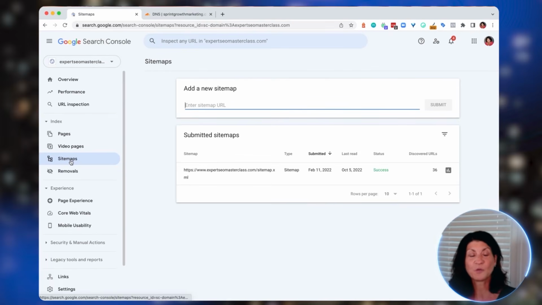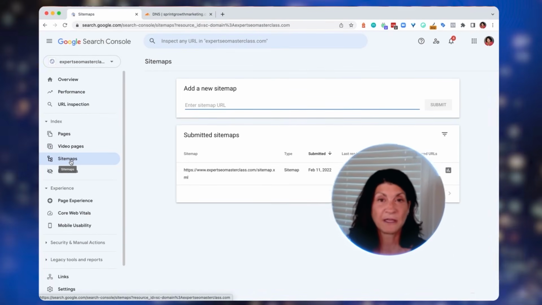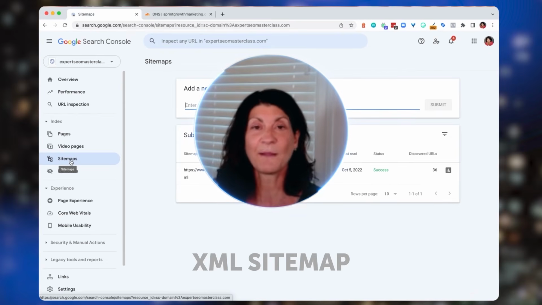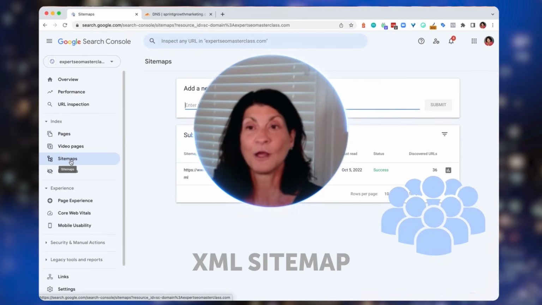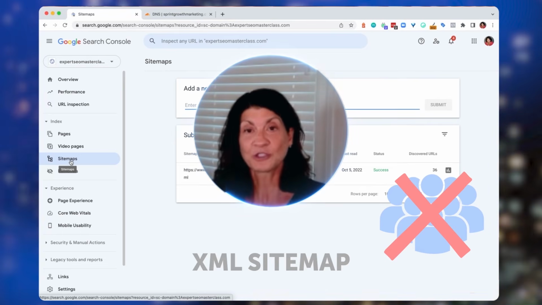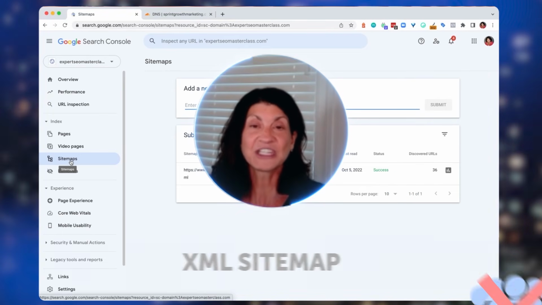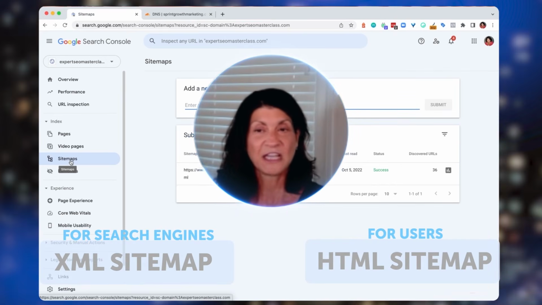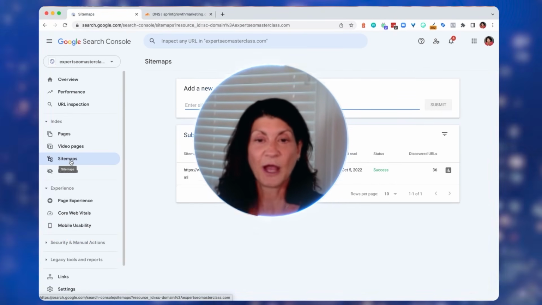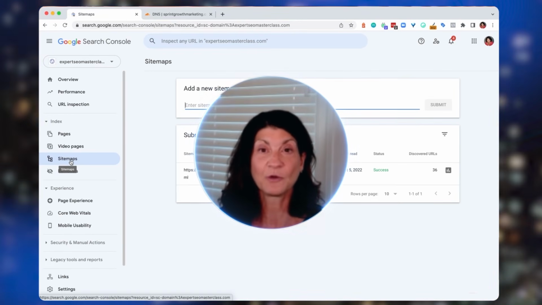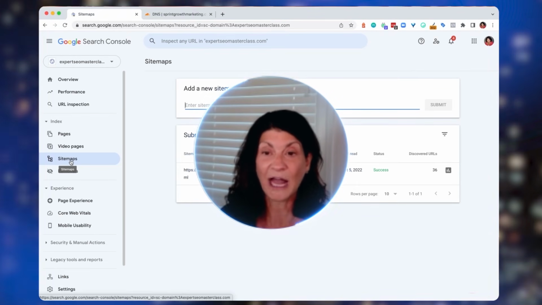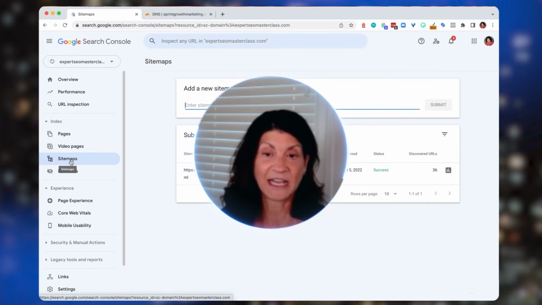Sitemaps is the place where you want to include your XML sitemap. An XML sitemap is only for search engines. It is not meant to be read at all by users. The users would read an HTML sitemap that might be placed on a website. The XML sitemap is a great opportunity to really ensure that Google has accessibility and visibility into all the pages that you want to have Google access and eventually index.